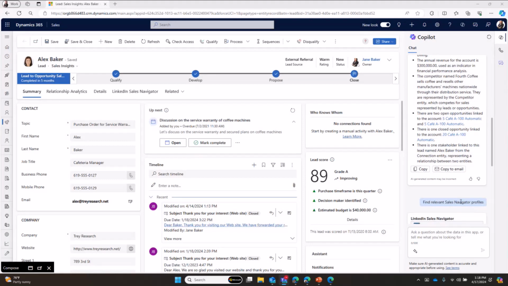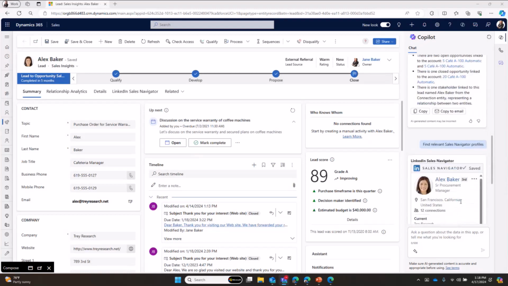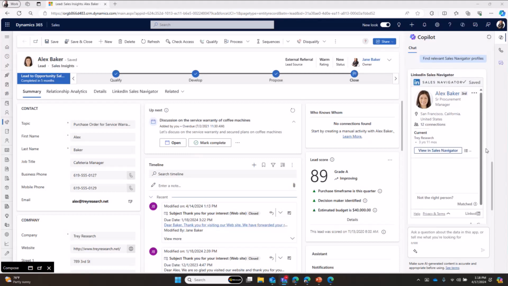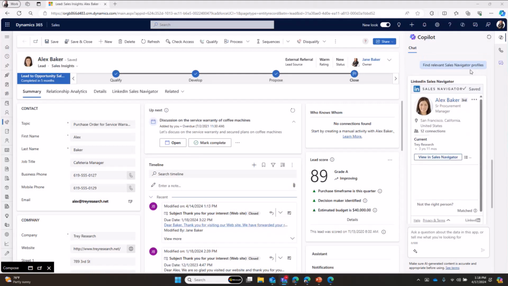So I know a lot of our customers currently use LinkedIn Sales Nav for their customer outreach and prospecting. And what I love is that in my flow of work, I'm able to get a snapshot of Alex's, who's my lead, LinkedIn information, where she works, how long she's been working there. So this is incredibly powerful because usually there's context switching into going into LinkedIn Sales Nav, but Copilot even recommends, hey, find relevant Sales Nav profiles for this lead. So you're able to utilize this in your flow of work as well.